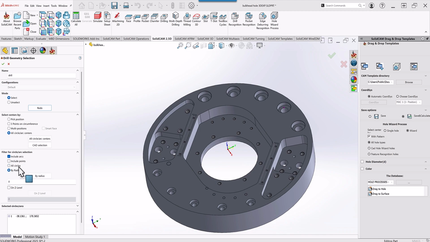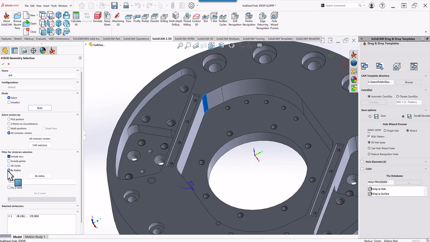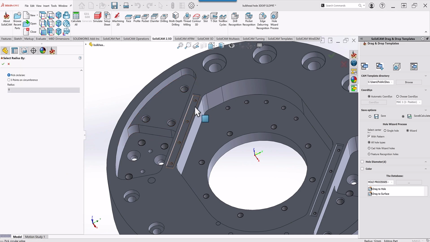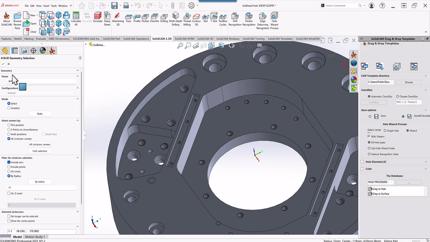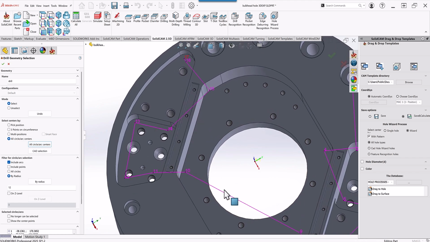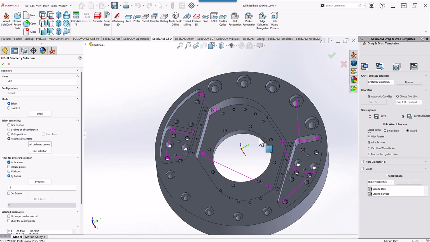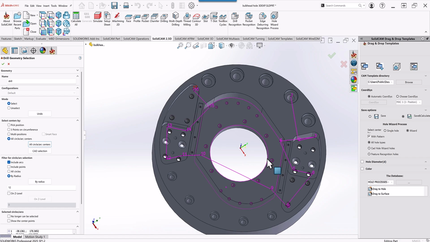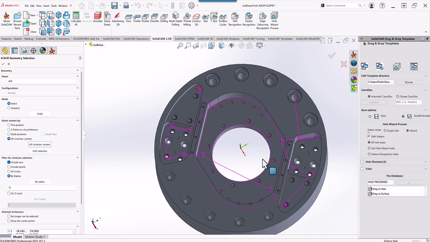instead of all circles, if I click on this button By Radius and pick this radius over here, you'll see the value of 12 goes in there, and I accept that. So now when I click on All Circles and Arcs, it will take only those that are 12 millimeter radiuses and that are arcs. In this particular case, every single arc that I have here is a 12 millimeter arc.